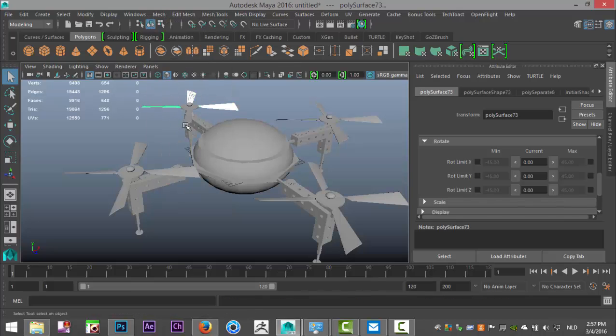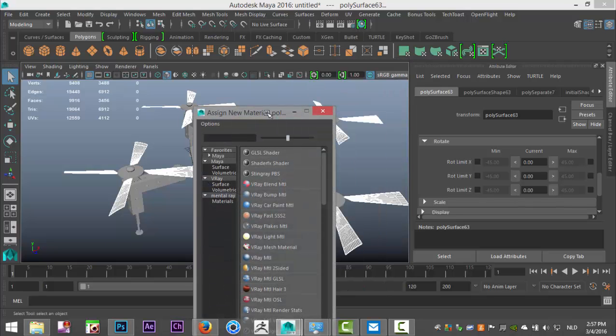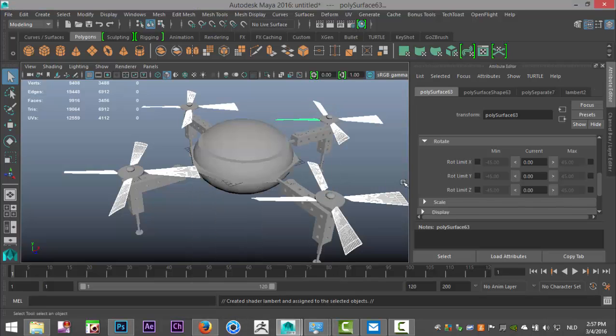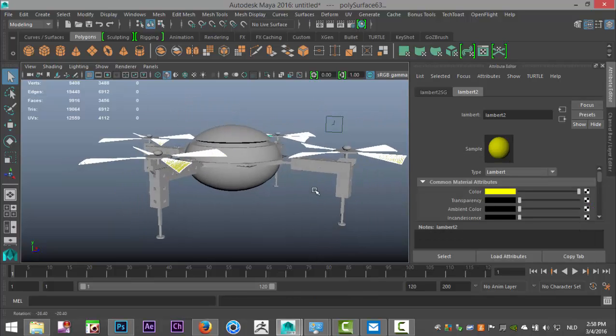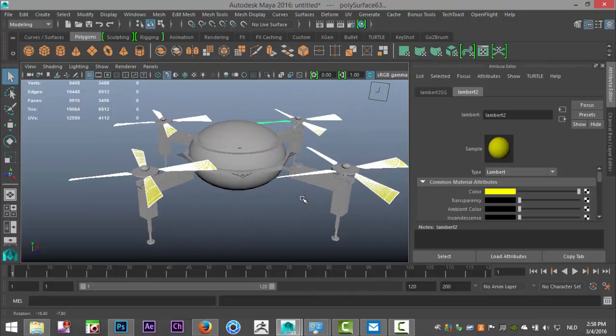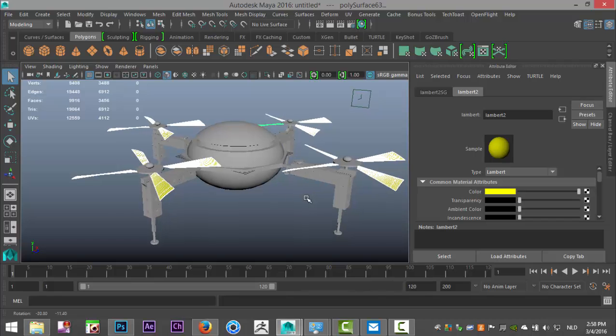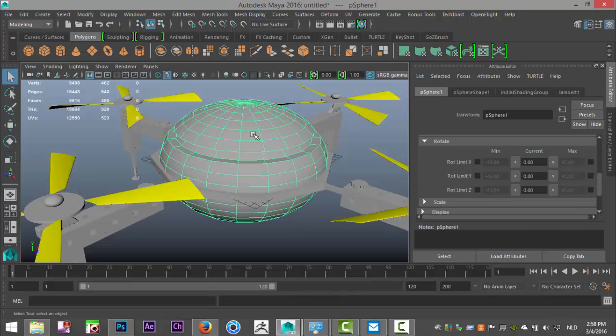Okay, so I'm going to take my blades because I want that to be a certain type of material. And I'm going to right click, assign new material. Let's do a Lambert, and we'll do yellow. And then we'll go through all the individual parts and give them each a kind of primary color. So that will allow me to apply materials once we're in Keyshot. Okay, so I'll do a few more.